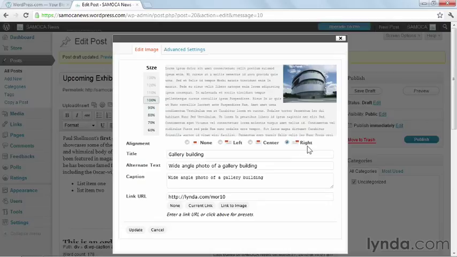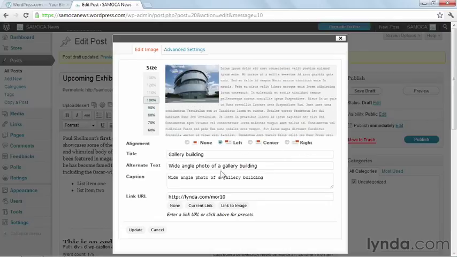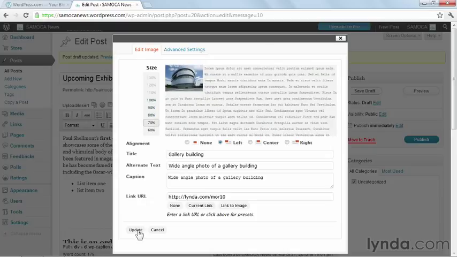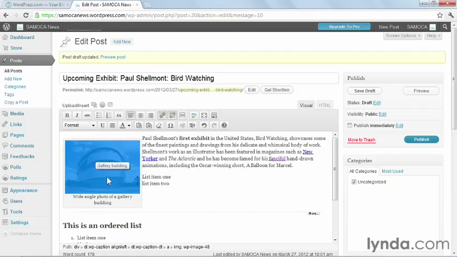From here, you can now change the alignment, so I'll change it to left. You can change the caption, you can change the alternate text, and you can change the title, and even the link URL. You can also reduce the size of it, so I'll take it down to 70%, and click Update. You see the image moved, it changed size, and I can now save the draft again.